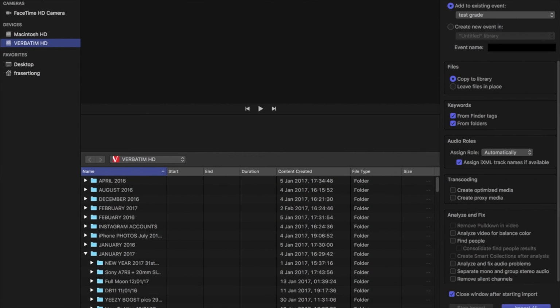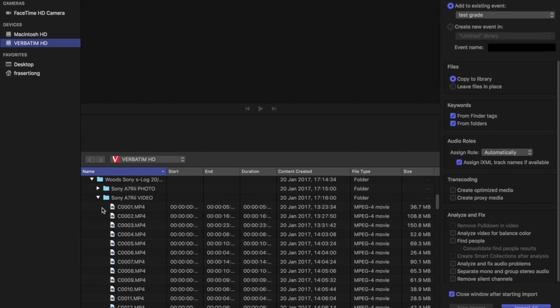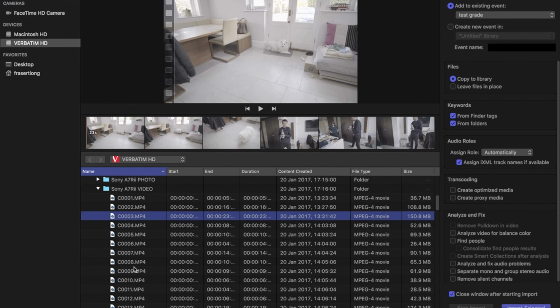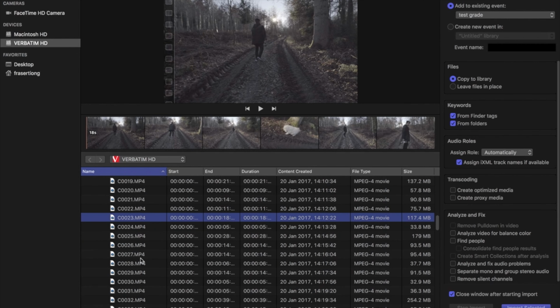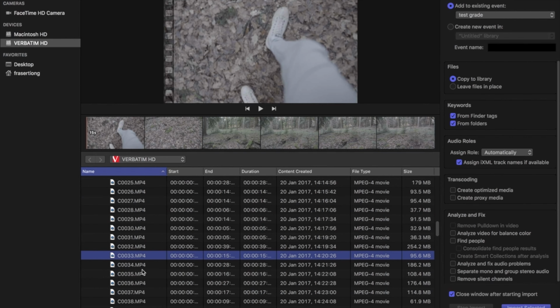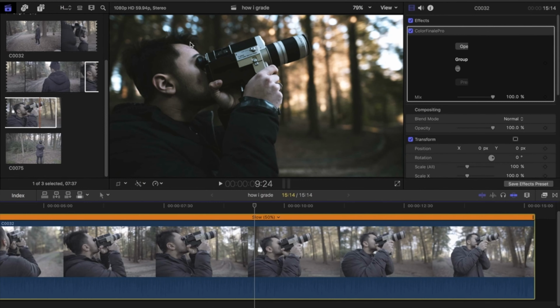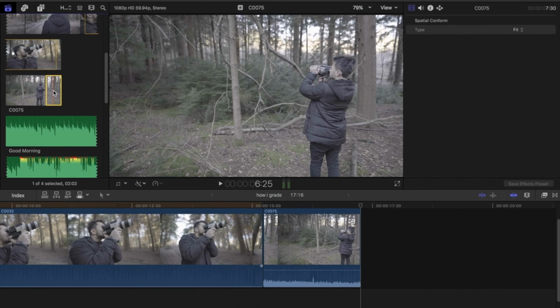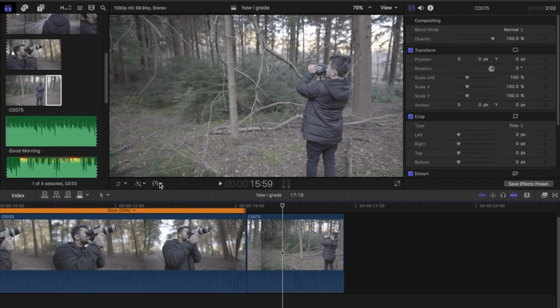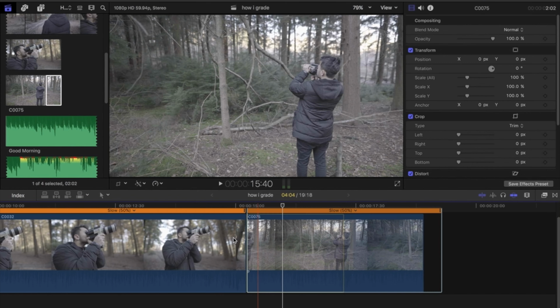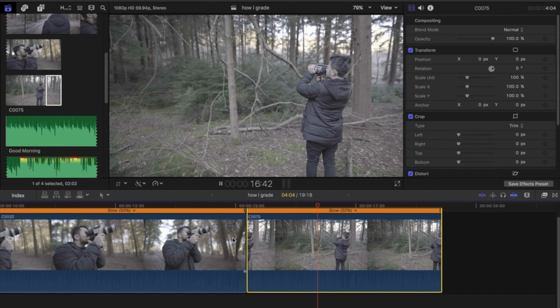If I want to copy the grade and put it on another piece of footage, let me just choose another piece of footage here that I can quickly do and show you guys. Okay, let's import this by pressing E. That's in the timeline now. Take the audio right down. We're going to slow this clip by 50% so it's nice and slow.